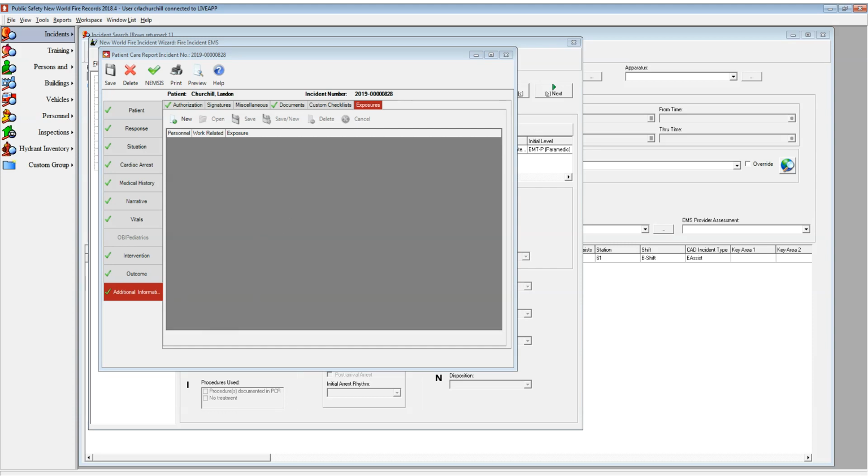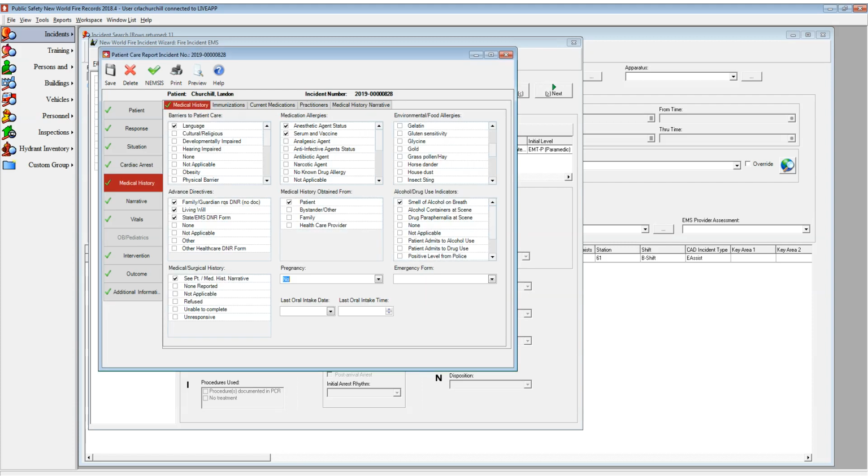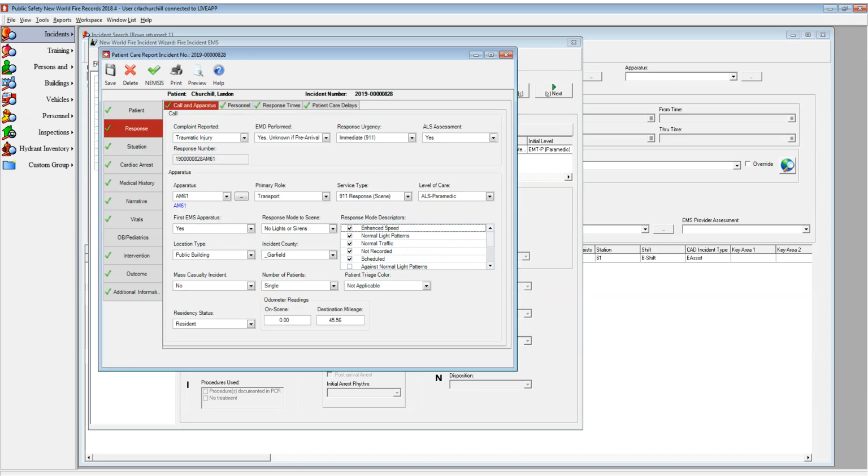Uh-oh, errors. Danger. Whoops. Pregnancy cannot be selected for a male patient. Check patient gender. Okay. Right. So I can double click that and it'll take me here. I'll be like, okay. Never mind. Kidding. My bad. Additional response mode descriptors, not applicable. Okay, what happened here? Oh, I can only pick one of these. That's good to know. I didn't know that.